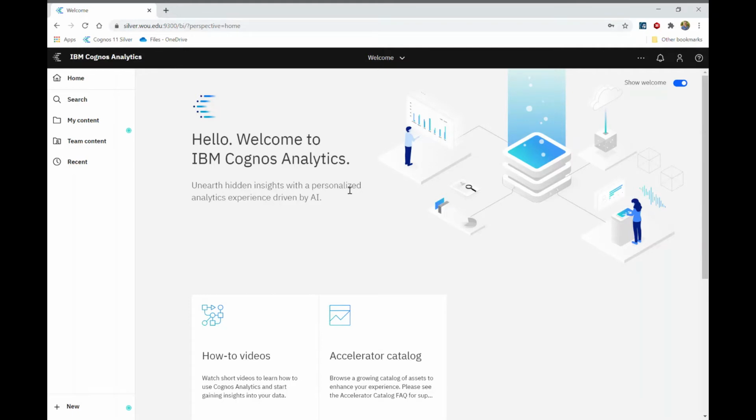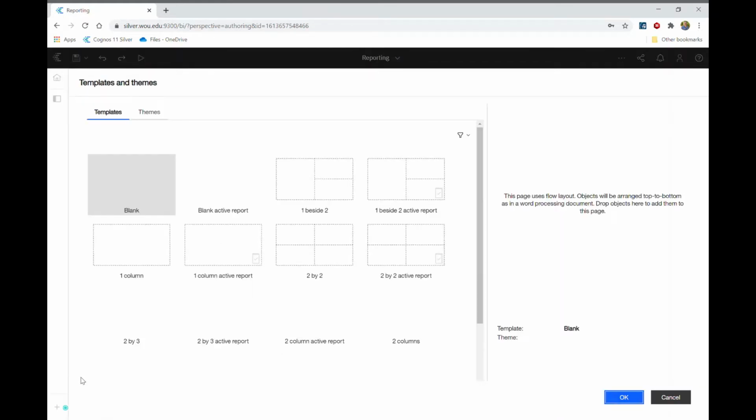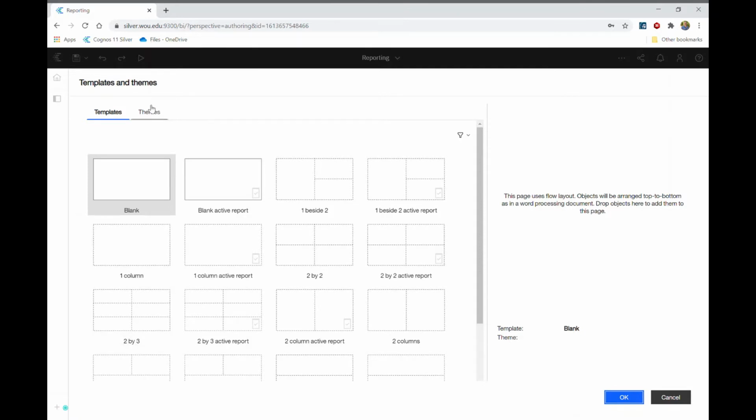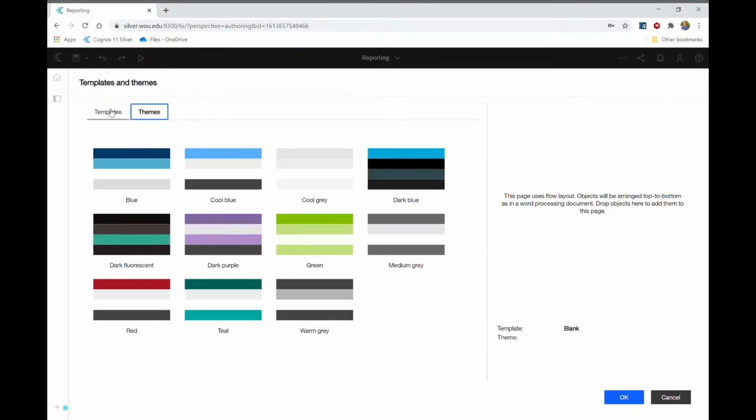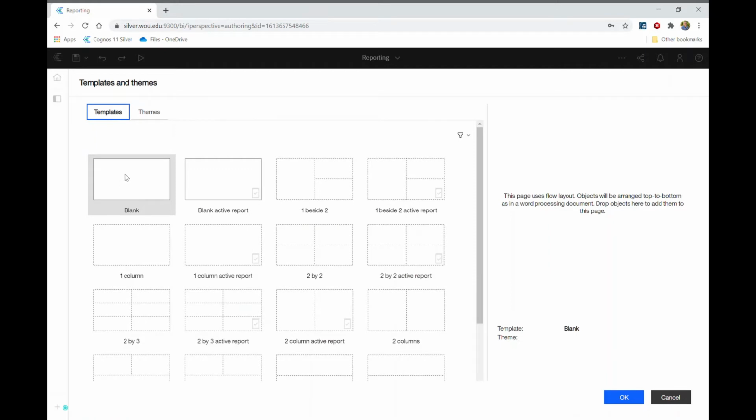Welcome to Cognos 11. In this video, we'll build a simple report. From the Welcome page, in the bottom left-hand corner, we'll click New and Report. IBM gives us some options for templates and themes, which are optional. We're going to go with a blank report and click OK in the bottom right-hand corner.